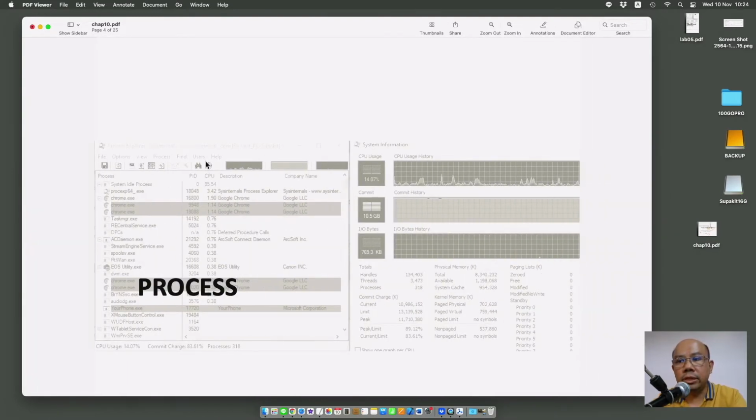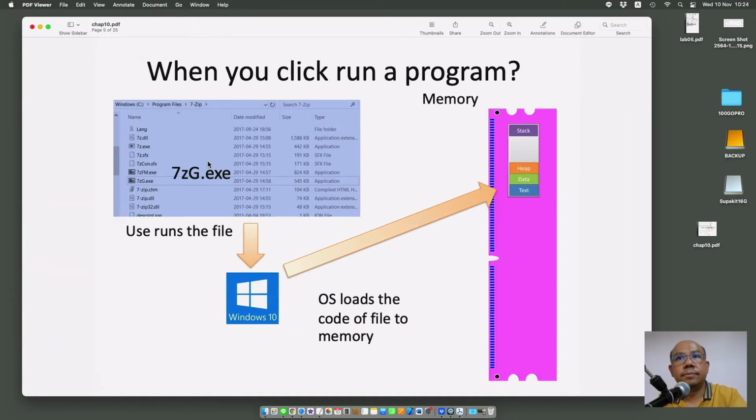Now we will move to the detail about the process. In this picture, I suppose I open an application, 7-zip. 7-zip is a zip program. I open it by clicking the execution file. After I click the execution file, the program will load into the memory.